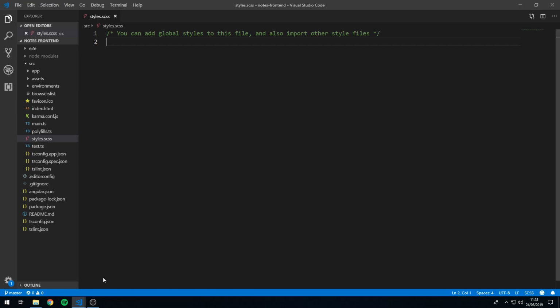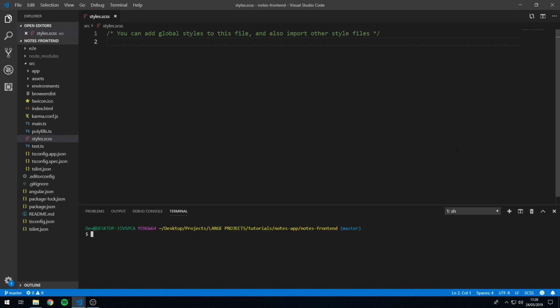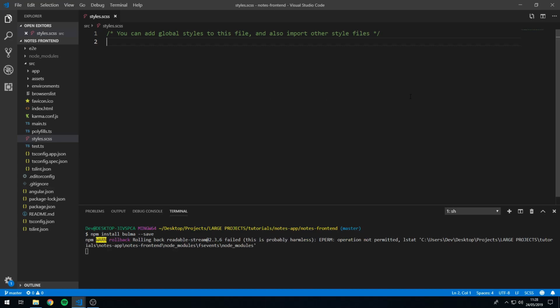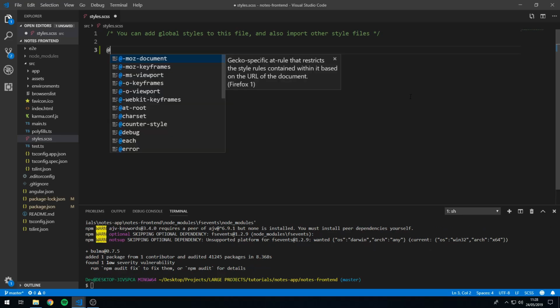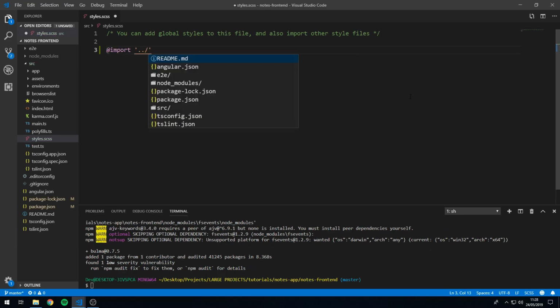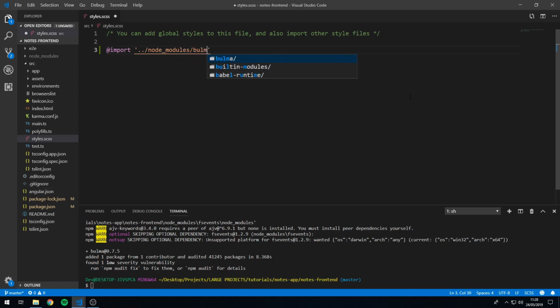So before we do that, let's go to the terminal here, and let's first install the Bulma CSS framework using npm install bulma --save. And that will just install and save the framework. And once that's been installed, we can go here and type in @import node_modules/bulma/bulma.sass. That will import all of the source code for the Bulma CSS framework.